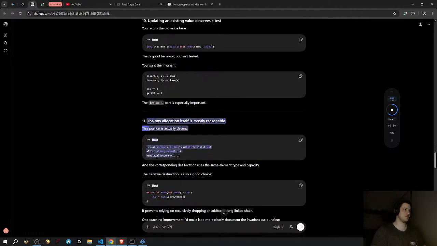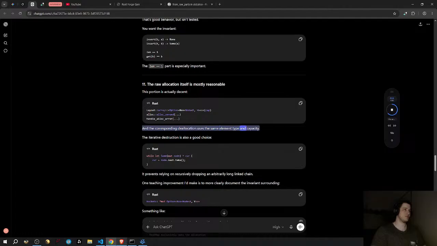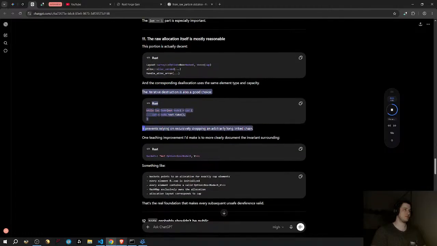11. The raw allocation itself is mostly reasonable. This portion is actually decent. Layout::array::<Option<Box<Node<K, V>>>>(cap), alloc_zeroed, handle_alloc_error. And the corresponding deallocation uses the same element type and capacity. The iterative destruction is also a good choice. Rust, while let Some(mut node) = node, then node.next.take(). It prevents relying on recursively dropping an arbitrarily long linked chain.